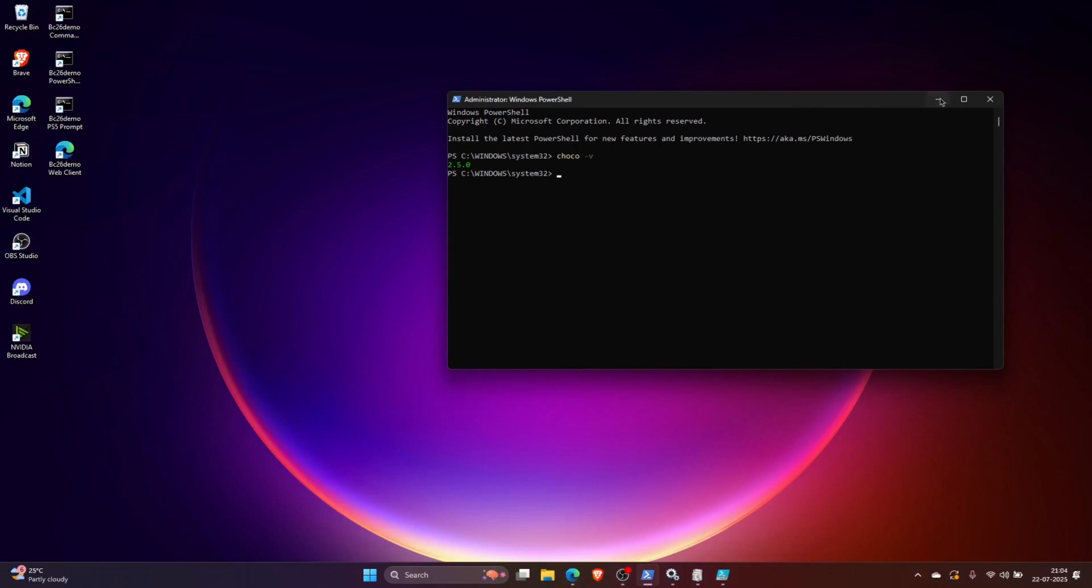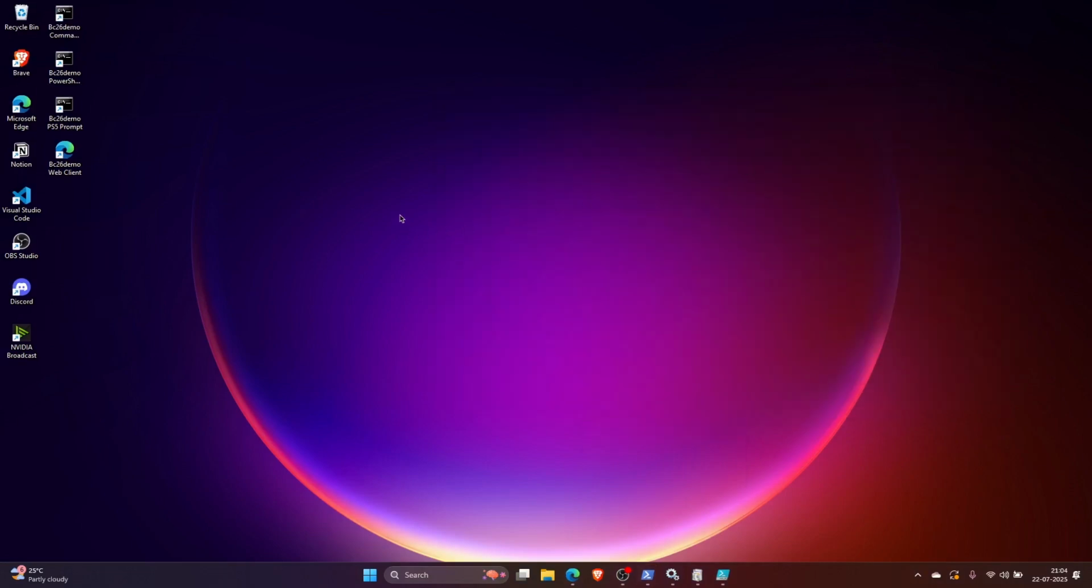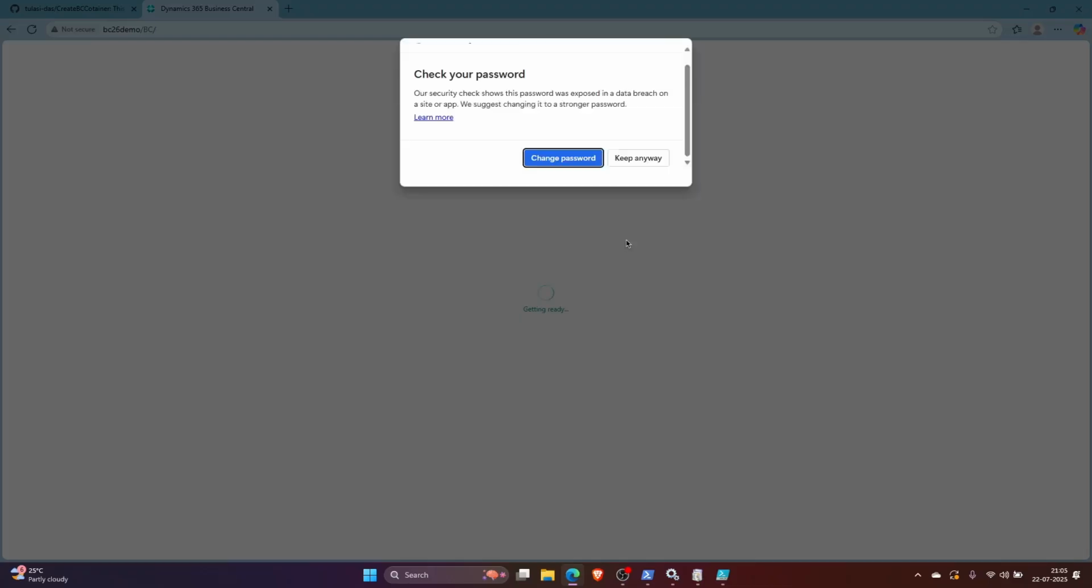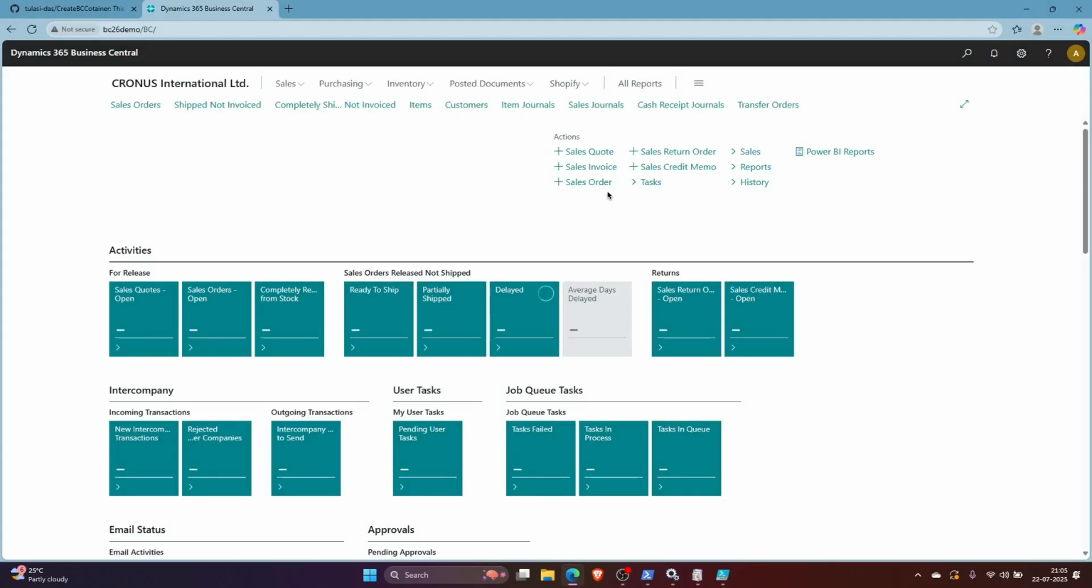Once you have successfully created a container, it should create some shortcuts on your desktop. Here you can see it created a BC26 demo web client. Earlier to this video, I created a container, so I can click on this and it should open a web client for me, and it is asking for username and password. So here I can give the username and password, and it should log me into the web client. So I can access all the functionality from here.